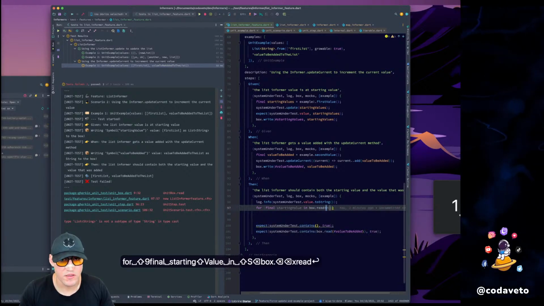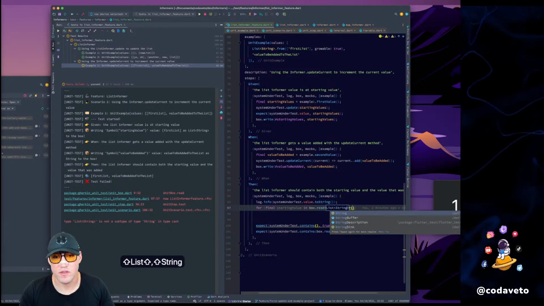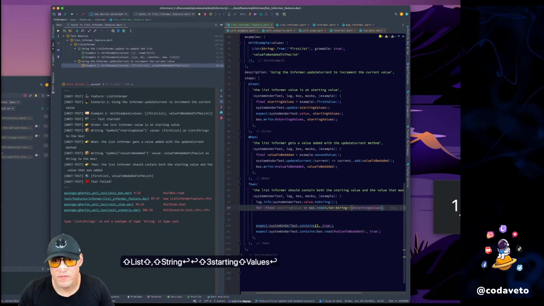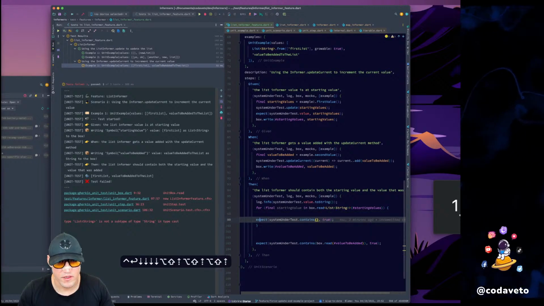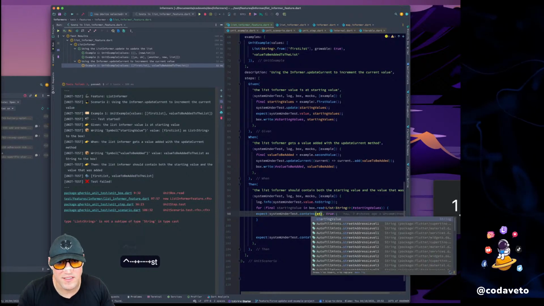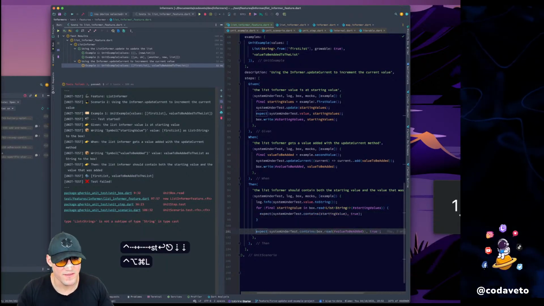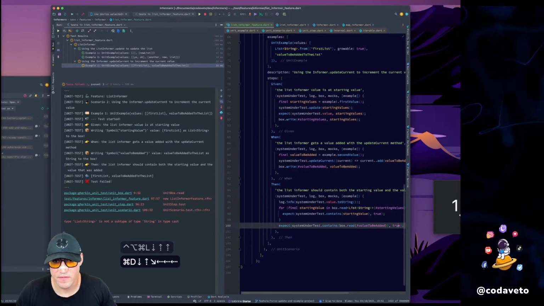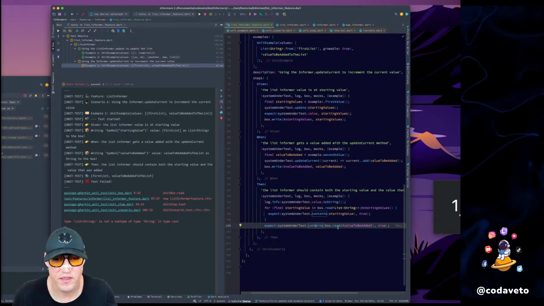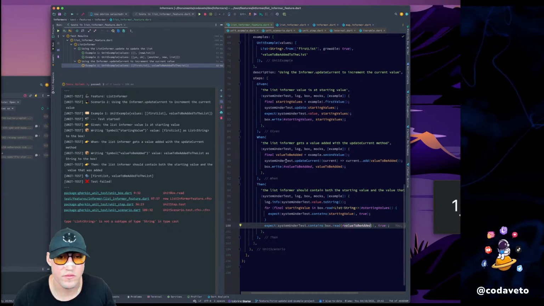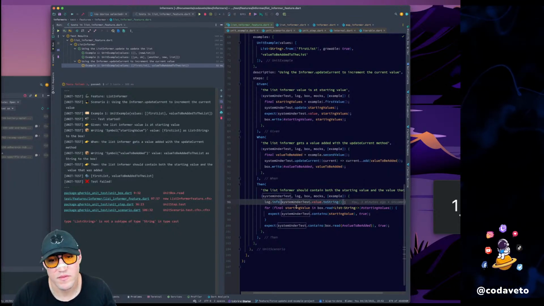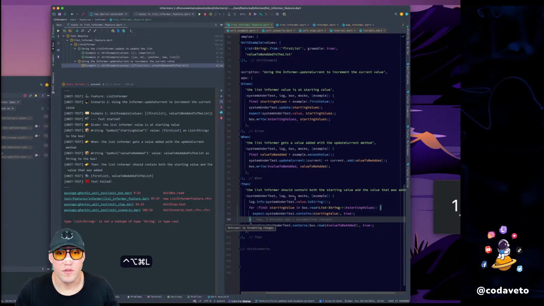For final starting value in box read, this is a list of string starting values, we're going to expect that the system under test contains the starting value. Oh yeah. And then this one expects it contains the value to be added, so the new value. It's actually the value to be added. Yeah, okay. Now this should work.